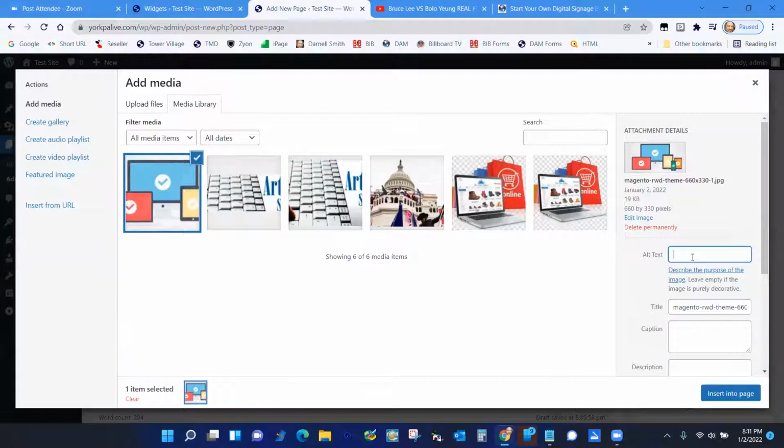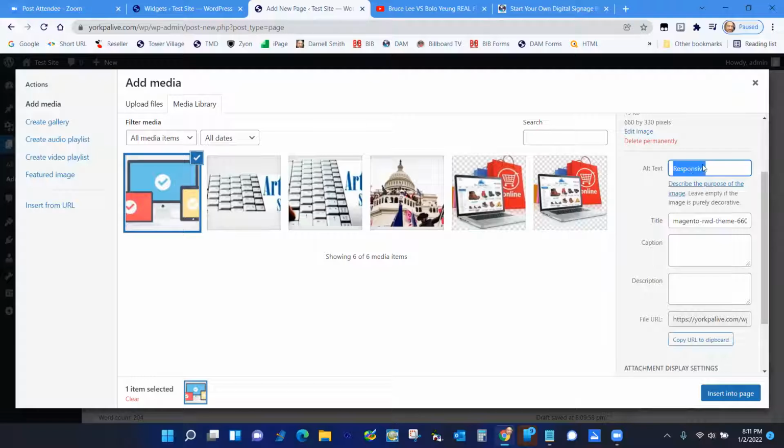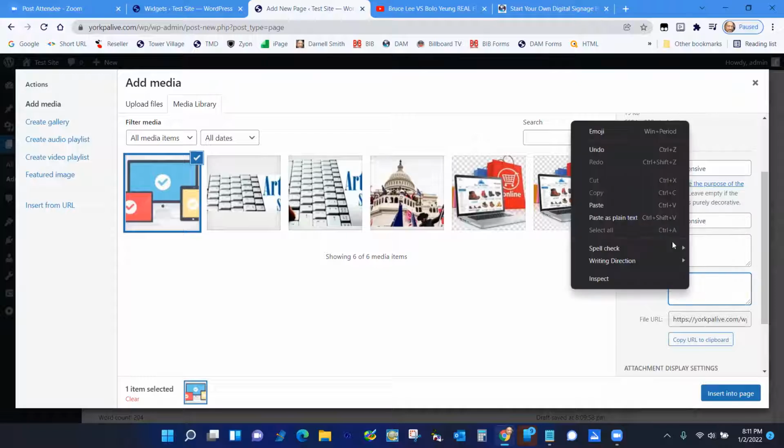So we just say responsive. That's what that's for. Responsive. And I always take the alt also and make it part of the title. And if you put captions, it's going to put a thing on the actual image. So I don't do that. So I'll put it here.